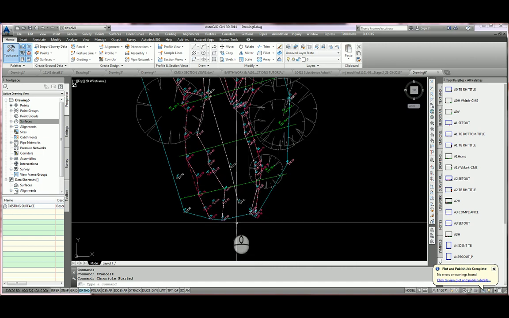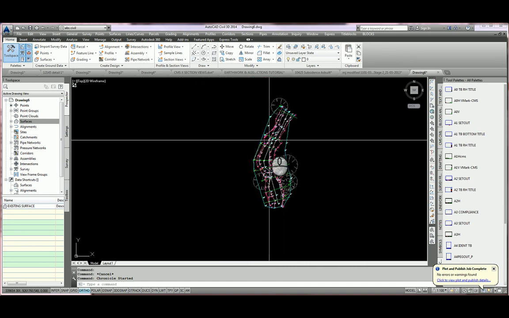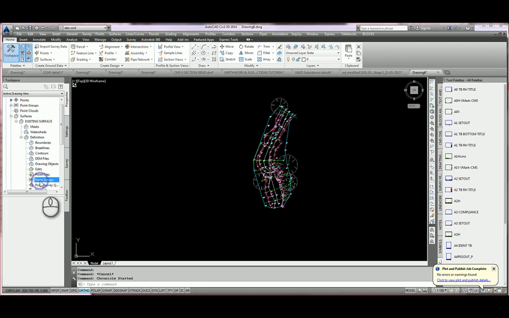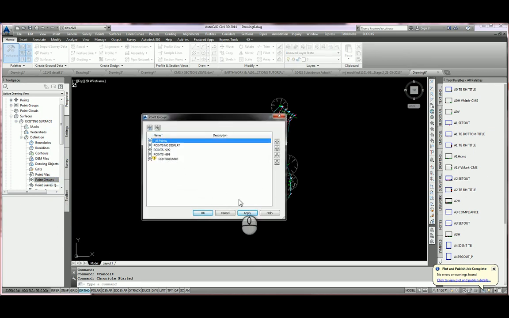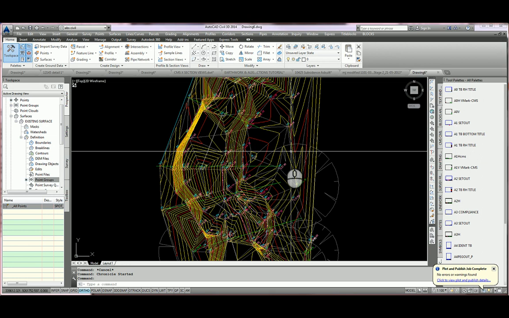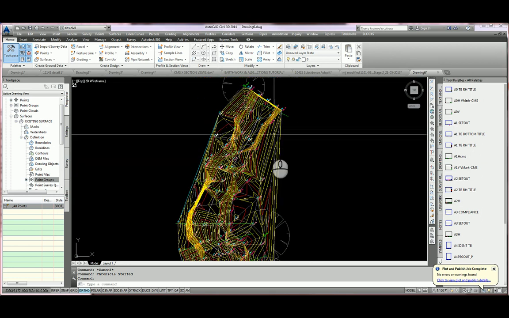And as you know about point groups, we actually want to create our contours using all of the points. So quite simply, we can go into our point groups underneath the surface of existing surface and add our point group. We're going to call it all points. We're going to apply that and click OK. And we've now got triangles and 0.1 contours.